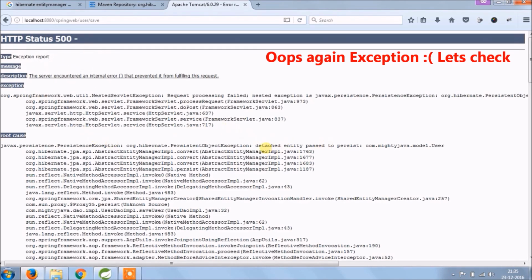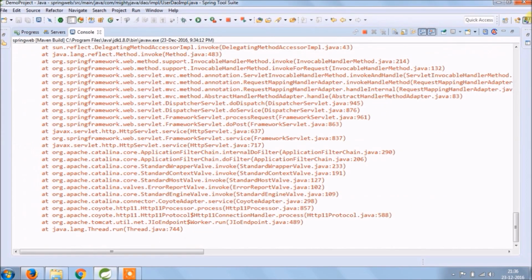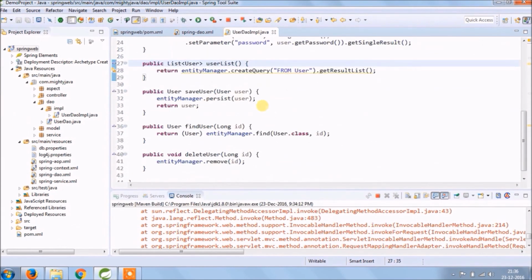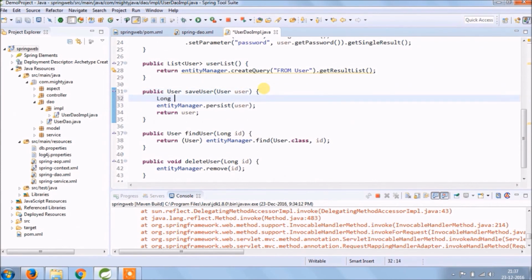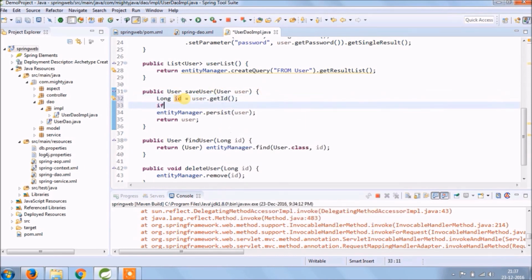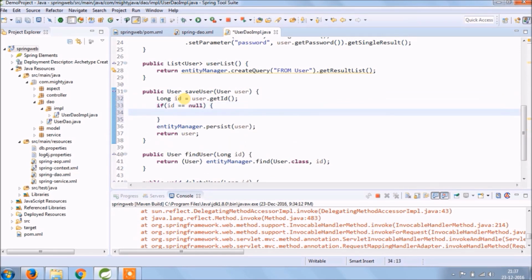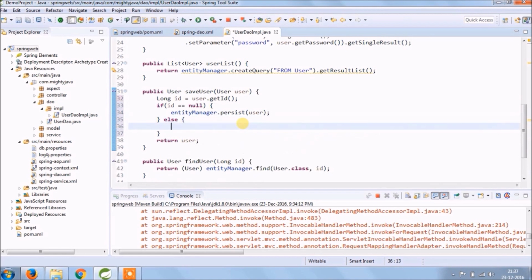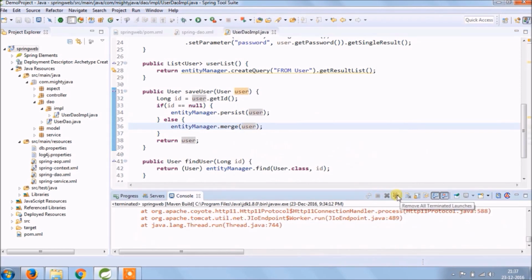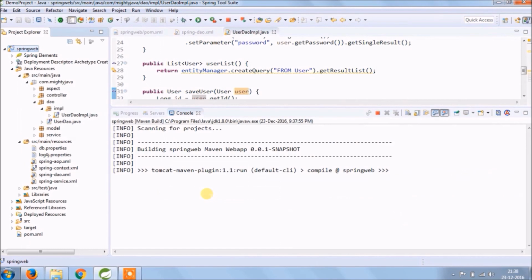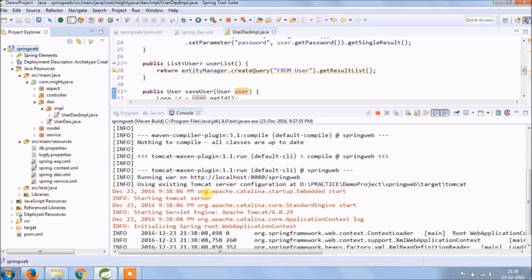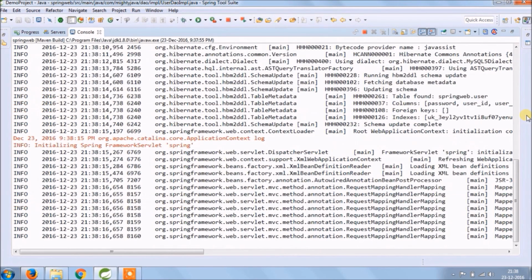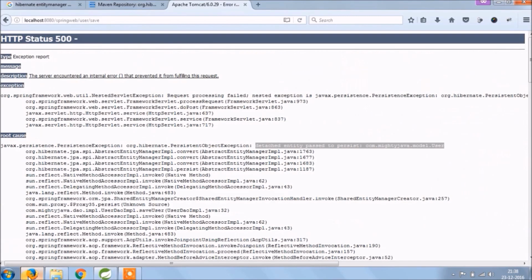In case of edit, it's giving an exception. Let's check. It's happening because we simply use persist. Now let's add some simple condition: if it is a new record then persist, otherwise merge. Let's restart again. Service started.